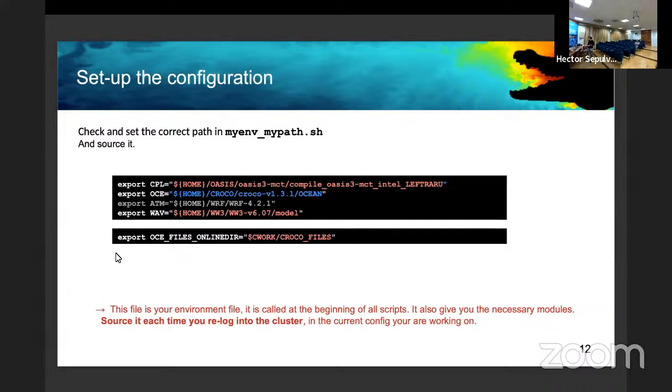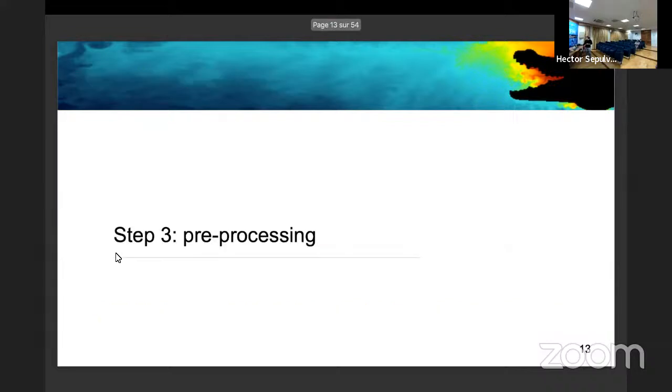But basically, you need to source it at the beginning of everything because it's setting up modules, compilers, but also all these environment variables such as CPL, OC, waves, etc., which are used within the script. So check that. And then you will have to do the pre-processing.